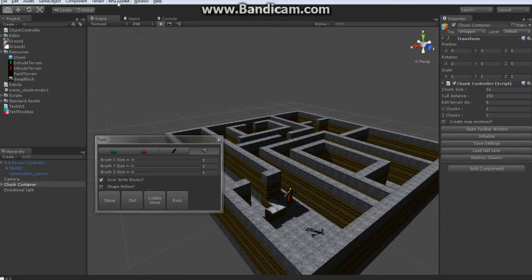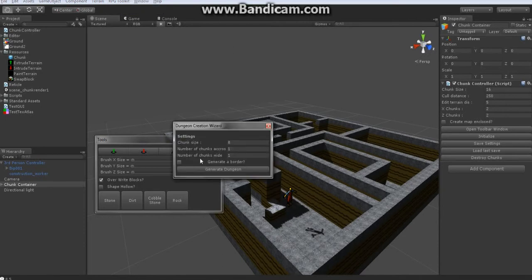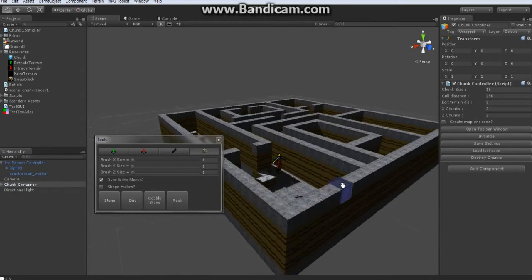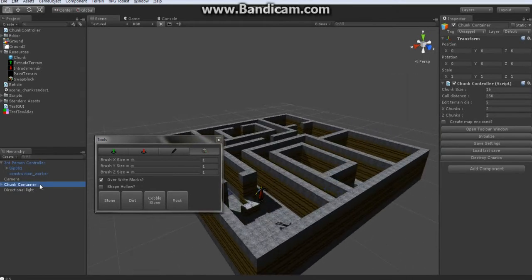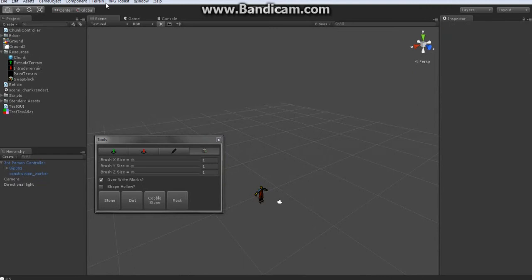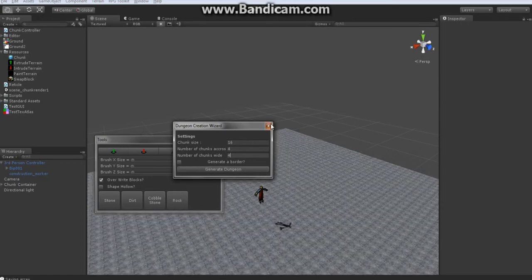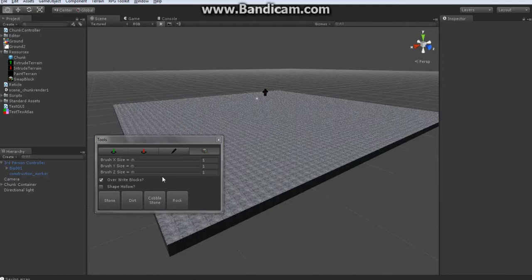There is also this little menu up here called RPG Toolkit. I'm not sure if I showed that in the last video, where you just click it and you can create a dungeon, and you just specify the values, and then you just click generate, and it will create the chunk container and generate all the chunks instantaneously. So I'm going to go ahead and delete this and show you that real quick. Make a chunk size of 16. We're going to have 4 chunks across, 4 chunks wide, and don't generate a border. And there you go. There's our nice little chunk.